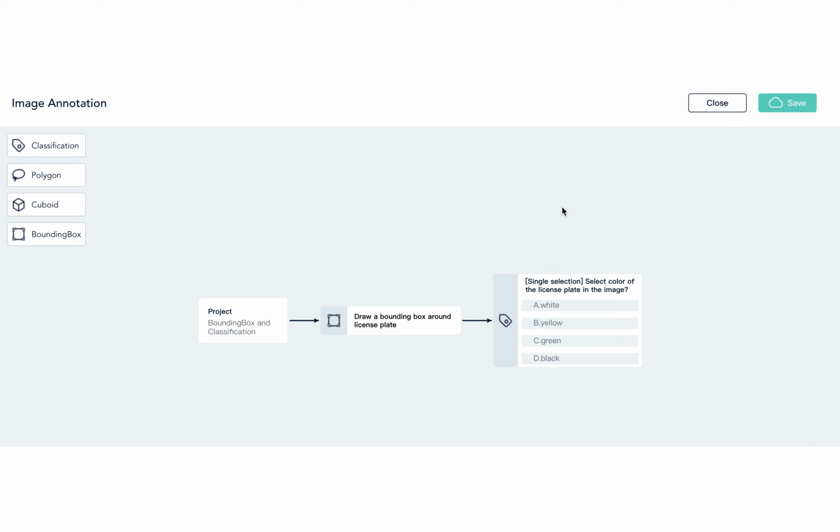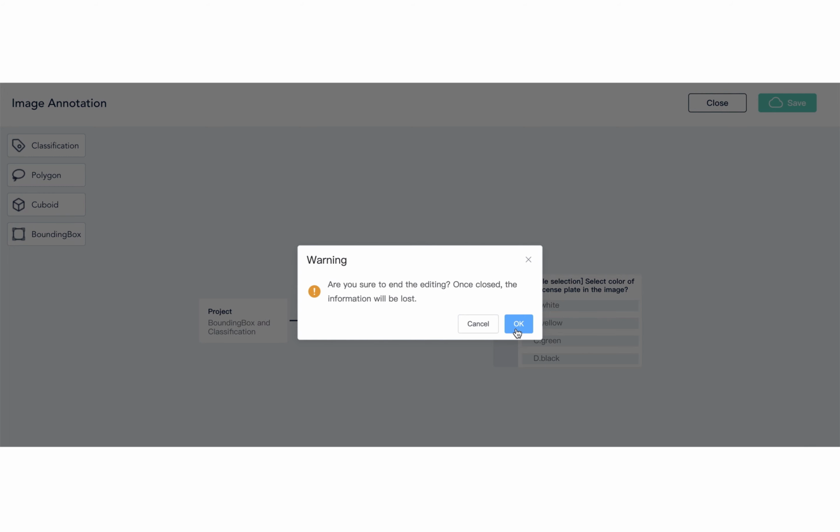This task pipeline involves detecting and localizing the license plates and then classifying them by color. Let's double check our configuration. If everything seems correct, click Save, and now we're done with the project configuration process.